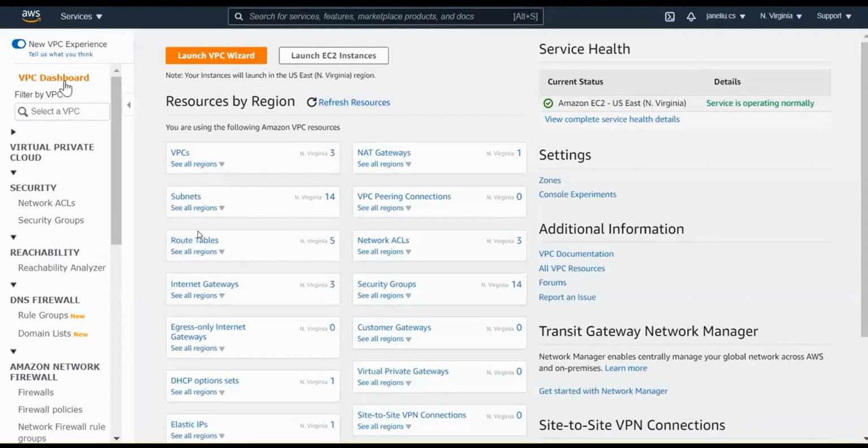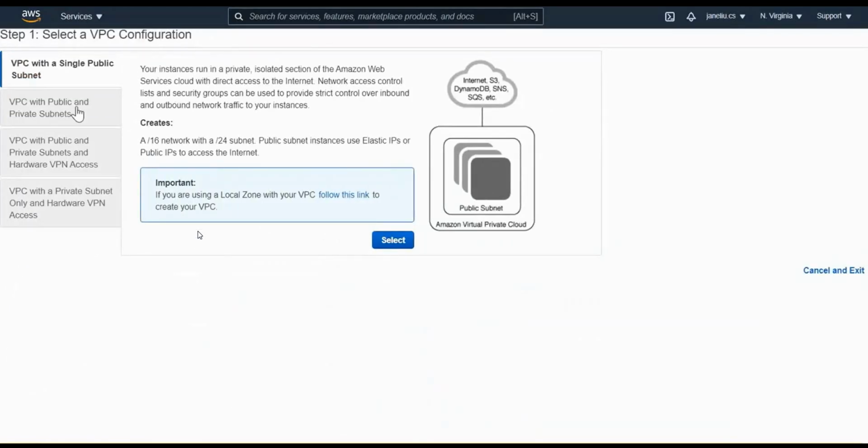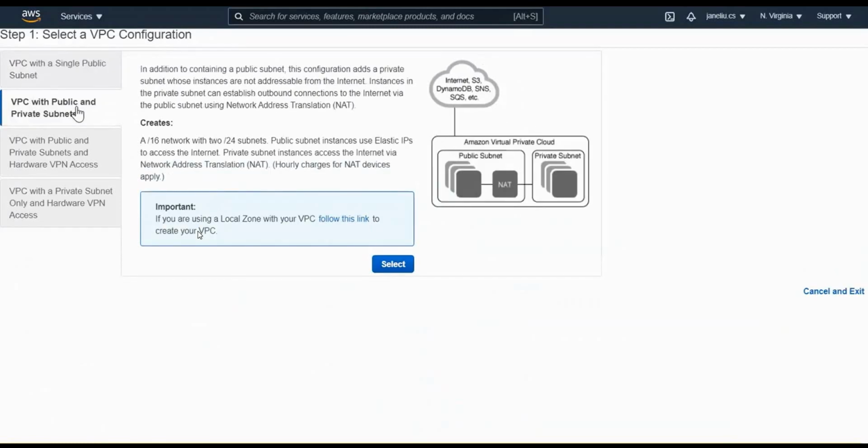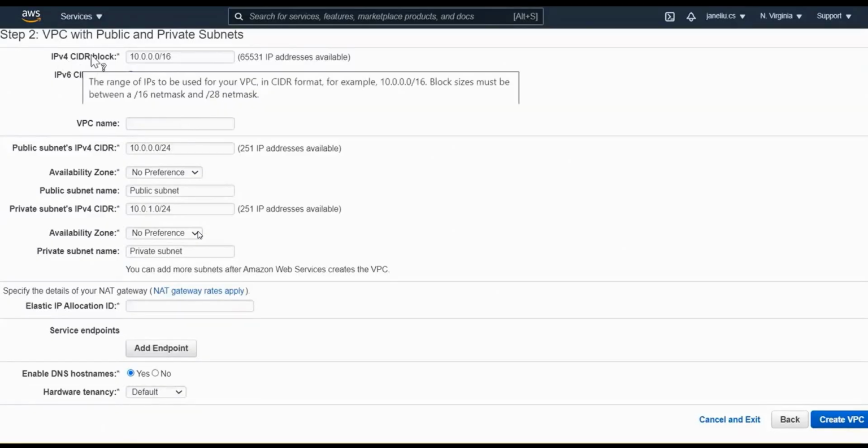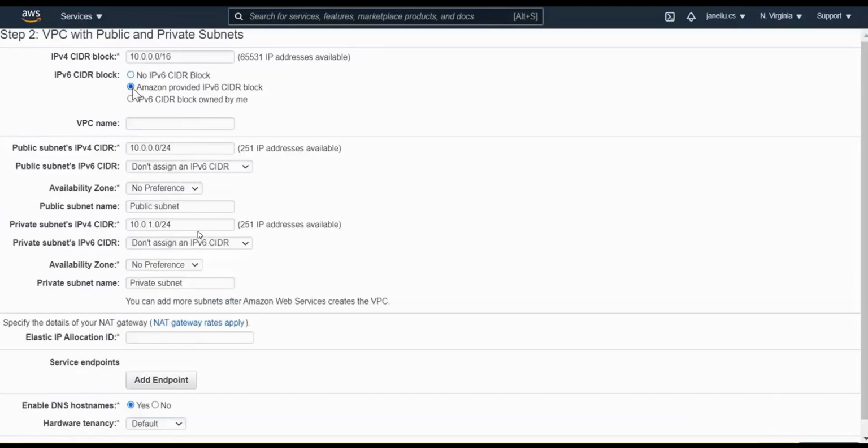Okay, so we go to our VPC dashboard here, okay? And then in the VPC dashboard, we have the launch VPC wizard, okay? So let's click this. Now we're going with VPC with public and private subnet. This is what we used before, so we select it, right? Now we have the IP CIDR block, and this time we want to include the IPv6 CIDR block. And then we use this as VPC test auto scaling by JL.